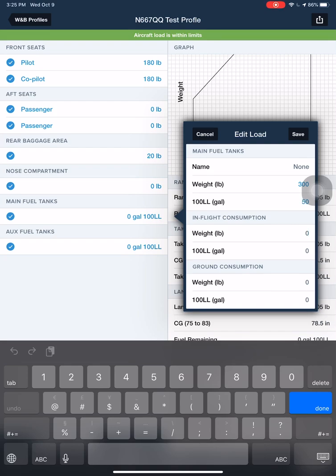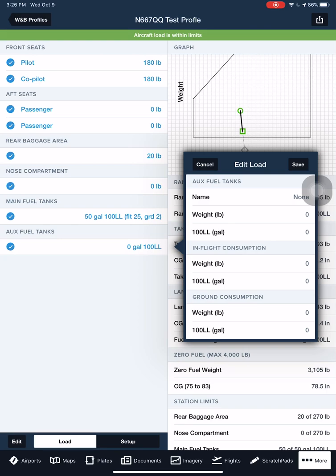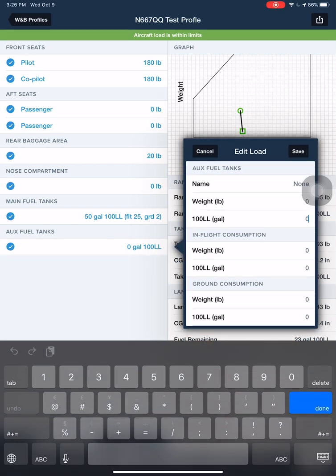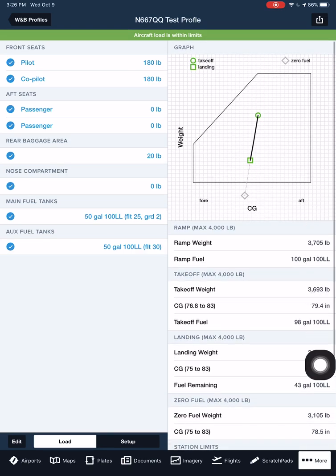In the air, we're going to burn 25 gallons. And on the ground, we are going to burn 2 gallons. All right, and then our aux fuel, let's say we've got another 50 gallons in the auxes, and we're going to burn 30 gallons, and we're not going to have any ground consumption.